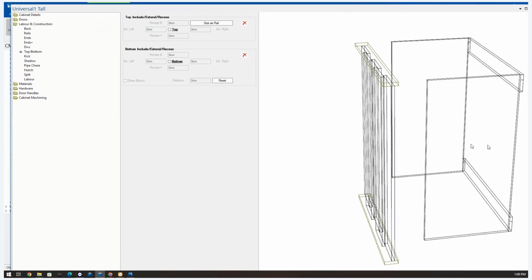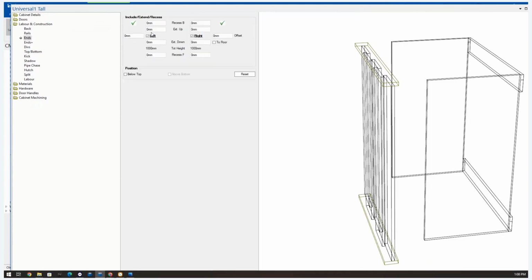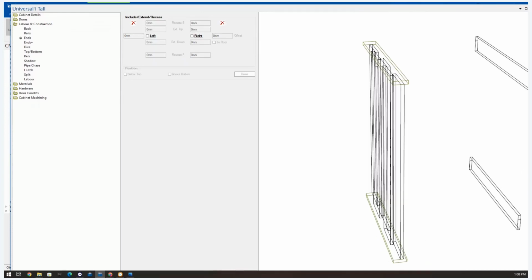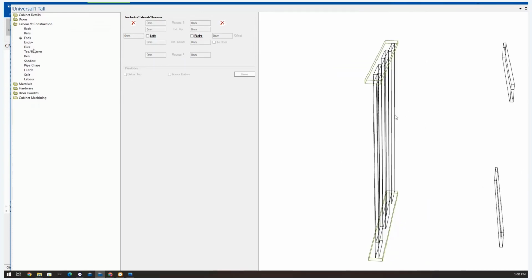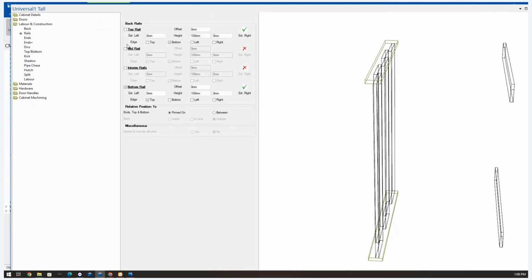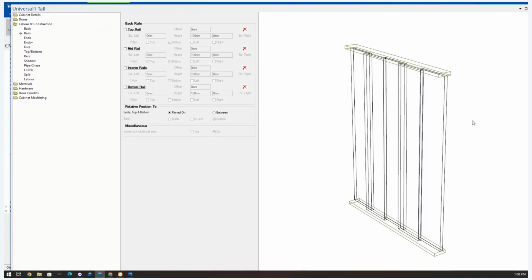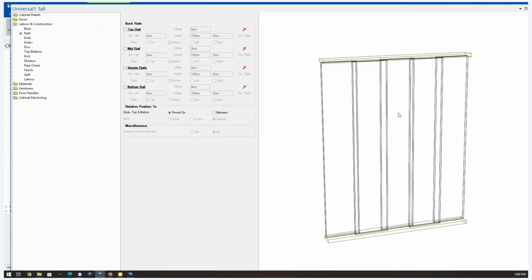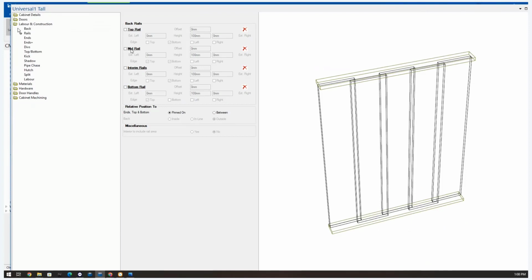So I'm only going to turn off the top and bottom, but you can turn off the ends and the rails, and therefore you can just have a sliding door. And I'll show you that to be sure. And then turning off the rails, top, bottom, you just end up with a sliding door in itself.